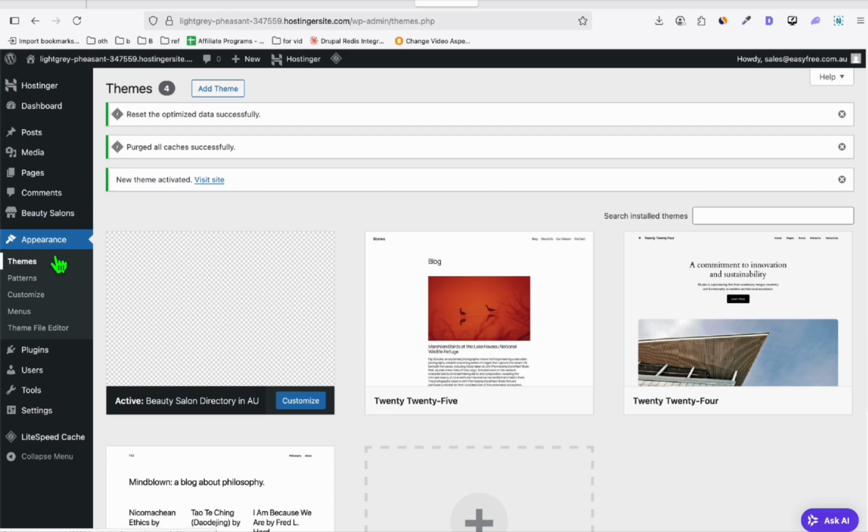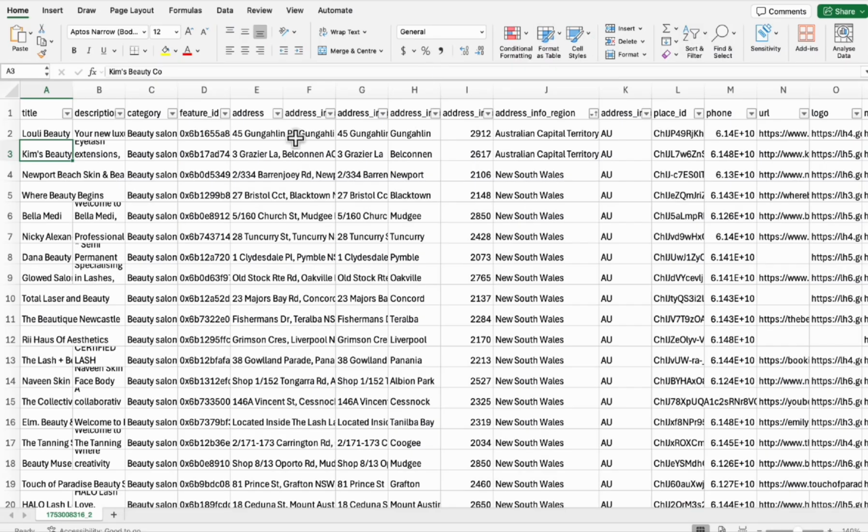Now that we have the theme, we need to upload the data. So the data we have is right here. So if you have 1,000 listings or 500 listings or 2,000 listings, this is what you're going to do to upload that easily in your hosting.